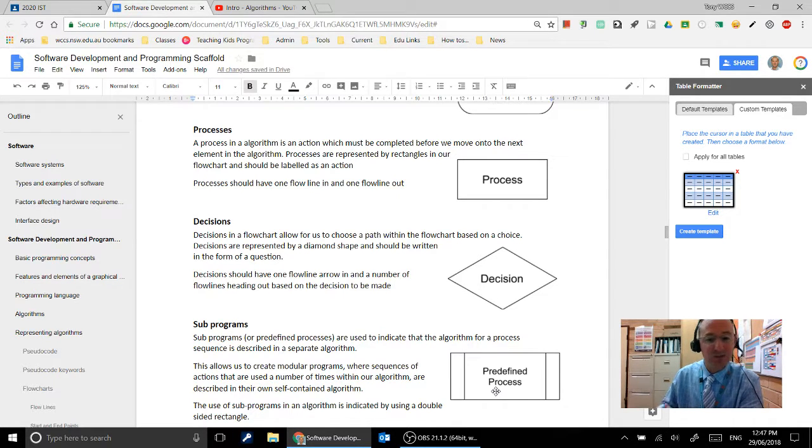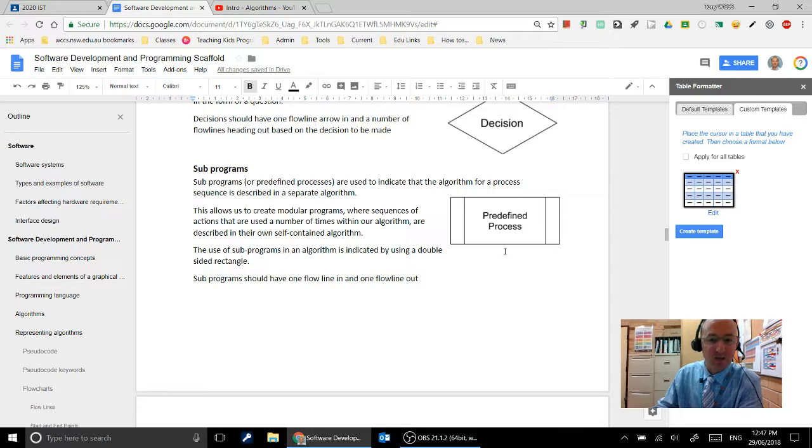A sub-process or a sub-program is something that's defined in another algorithm. So if you see one of these in your algorithm, which is a double-sided rectangle, then it means that there's another algorithm that describes how to do this process. And that allows you to create modular programs where something that you do over and over and over again would be defined in its own algorithm, so you don't have to rewrite those statements multiple times. You can just call that subprogram, and that means that it will do the steps that are in that subprogram at that point. Alright, so those are our different types of algorithms that we're going to use within this course.